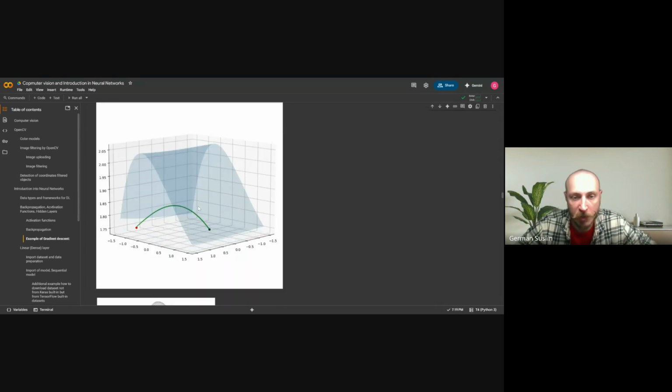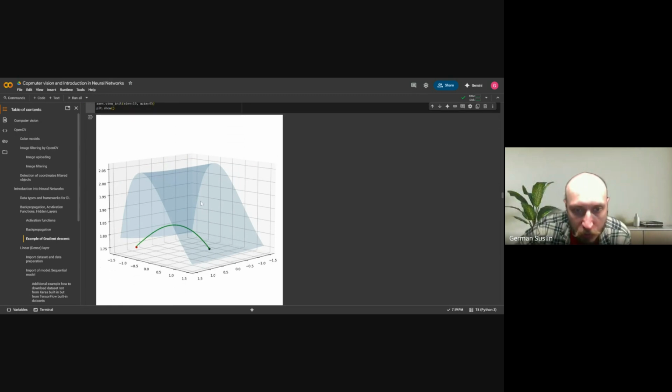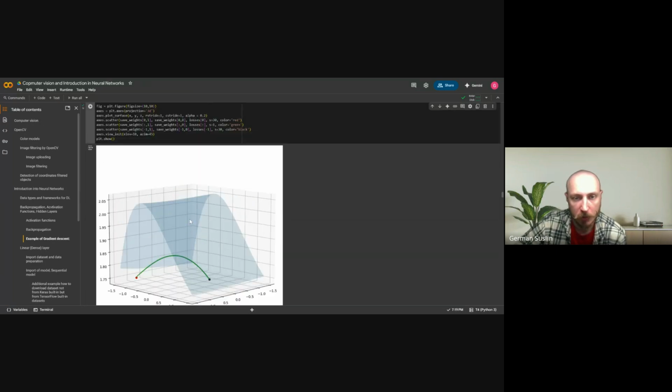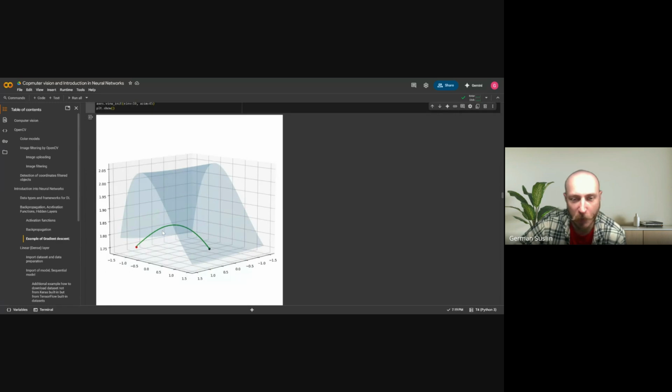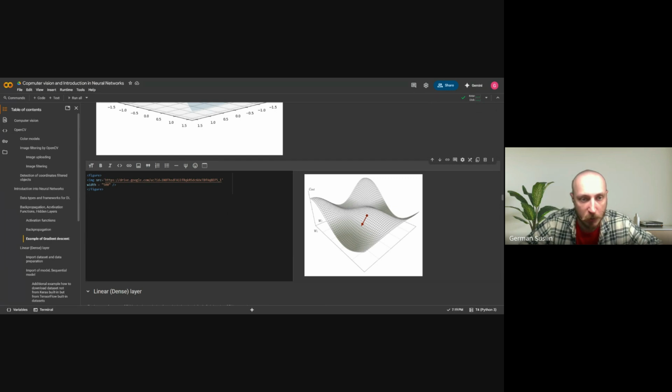And in the three-dimensional plot, the visualization is not very good in this example. You can see it doesn't follow. I expected that the weights in this example should move along the surface. Never mind. So here is another picture.